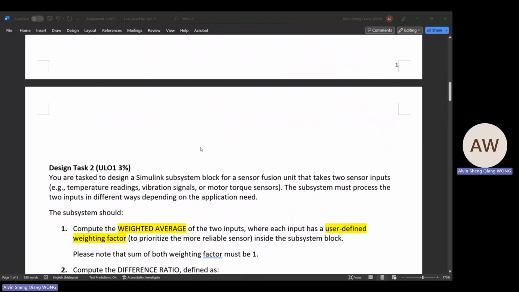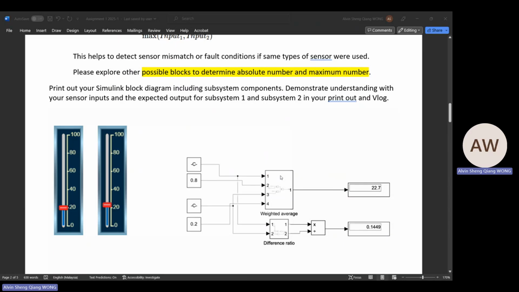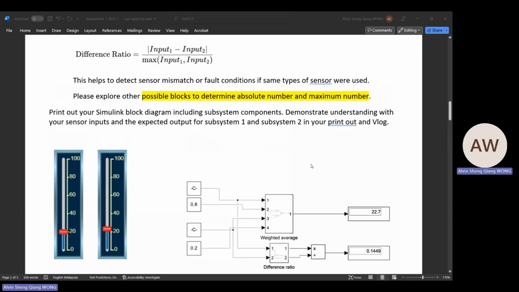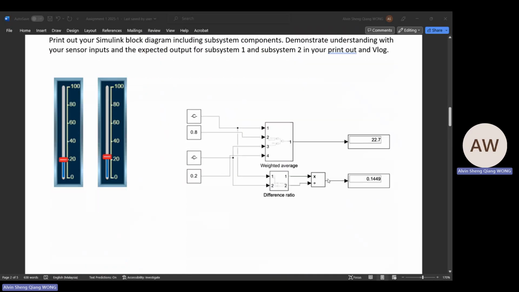So I'm going to explain design task 2. This is the circuit that I designed for design task 2. We are going to find the weighted average and difference ratio in design task 2. So let me explain my circuit.